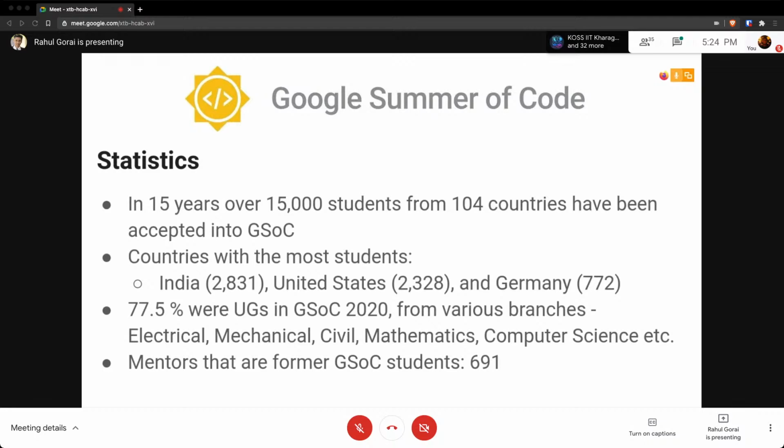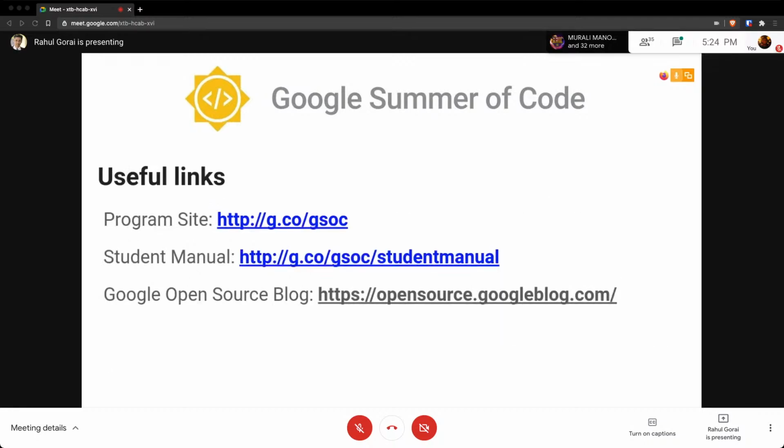Going to the next slide. These are some of the useful links. These are basically the GSoC website and the student manual which you need to go through, and some of the blogs which would be helpful to know. So we'll share this with you later. Next slide.